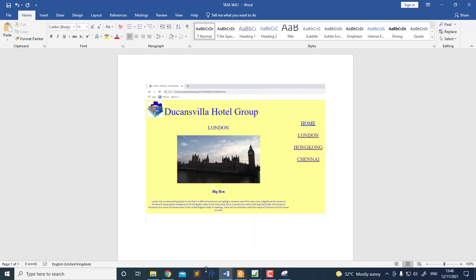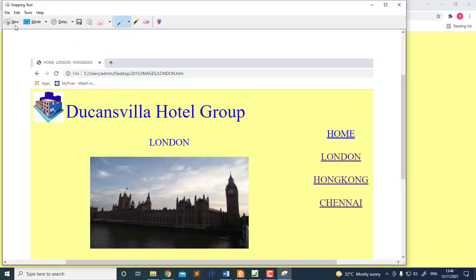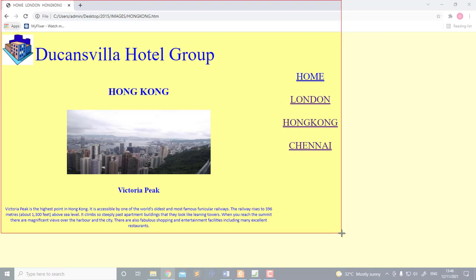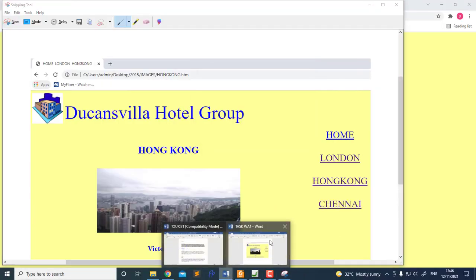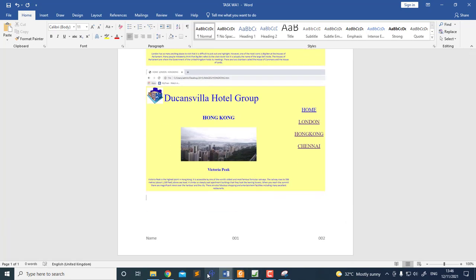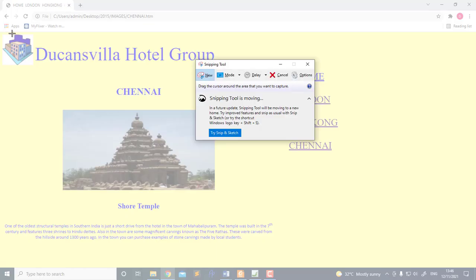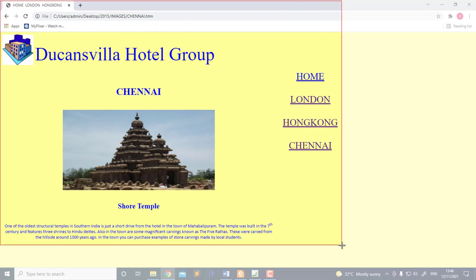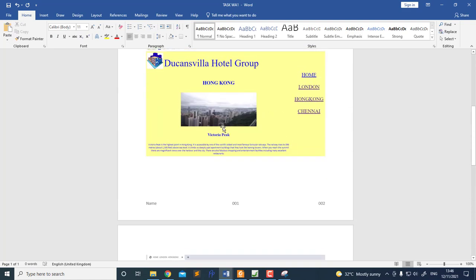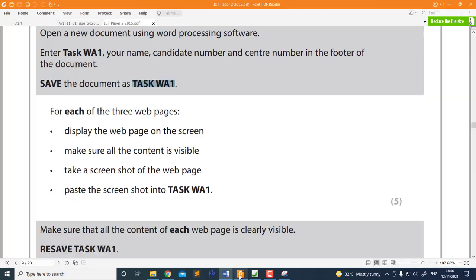Go back to that, then click on Hong Kong. Snipping tool, I'll just reuse it. Just click on new so that I take a snip of the Hong Kong page there. Go back to your Word document, paste Hong Kong page, press enter, go back to your browser, click on Chennai, snipping tool, new, that, and go back to your Word document, paste. So our document will end up with what? 1, 2, and 3. Press enter in case they require us to do something else.